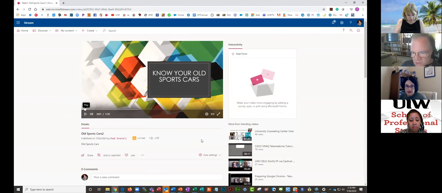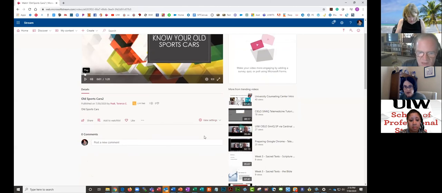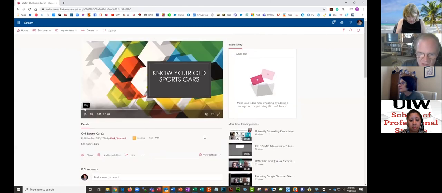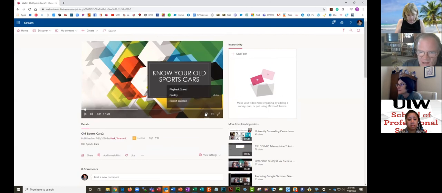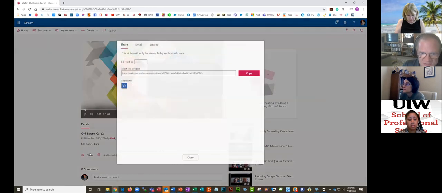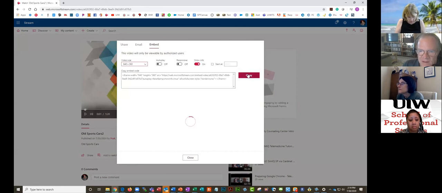So I'm actually looking at the video much like I would in a YouTube account. You have a bunch of different settings here. I can go full screen. I'm not sure what theater mode is. I have some settings, but down here I have my share options. On my share options, I click that, click embed, and click copy.